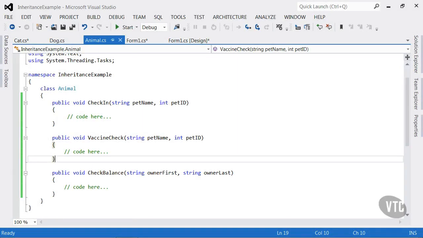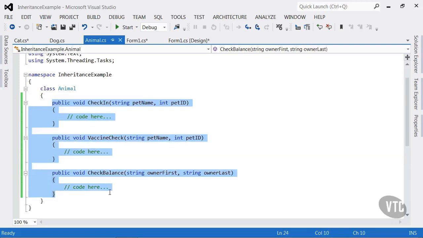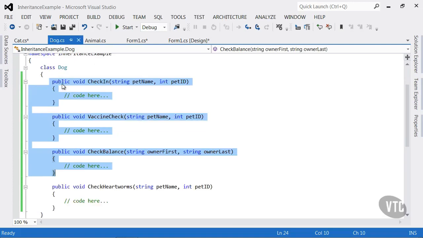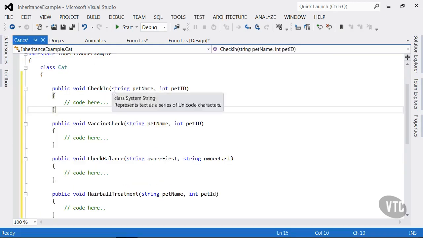Welcome to part 2 of inheritance example. And so let's talk about how we're going to correct the problem that has established itself in the first part. Notice we have these same 3 methods in our animal class, in our dog class, and in our cat class.